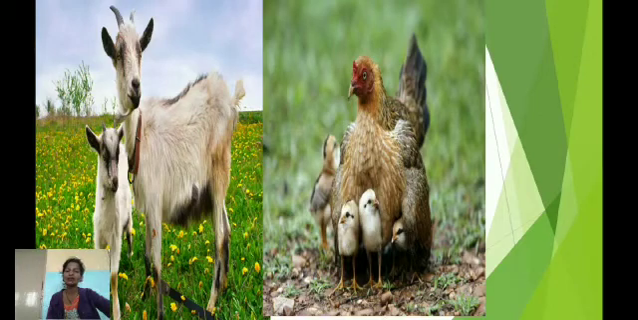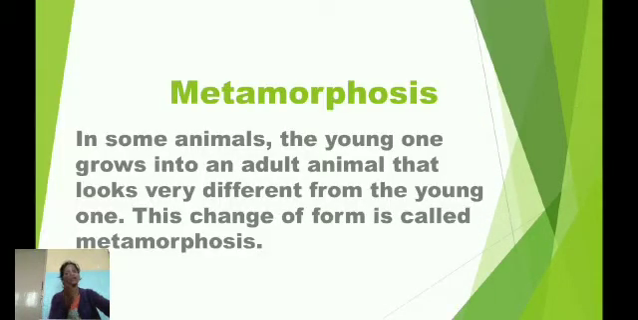In the previous session, as we have seen, there are similarities between a goat and its kid and between a hen and her chicks. But a caterpillar and a butterfly are very different. So from this, we understand that in some animals, the young one grows into an adult animal that looks very different from the young one. This change of form is called metamorphosis.